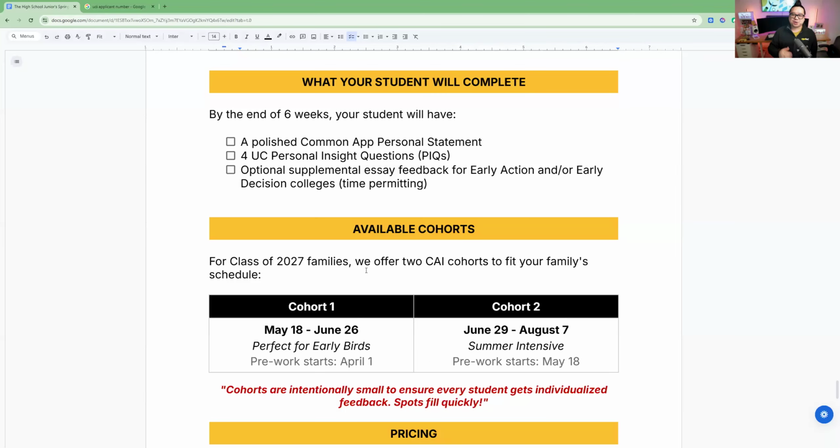After APM, the first cohort starts in mid-May. The second one starts at the end of June. It's a 6-week journey to help you go from now all the way to the very end.